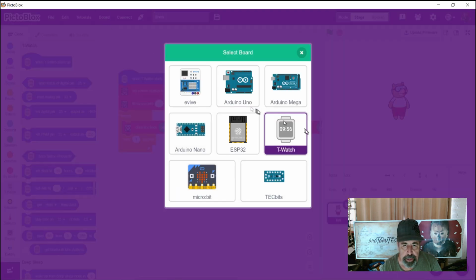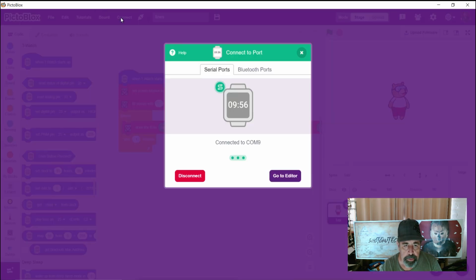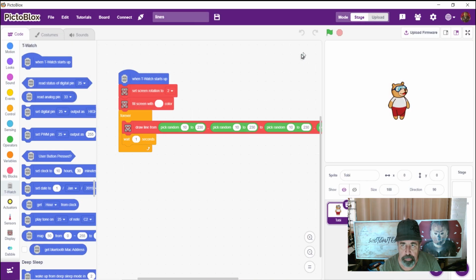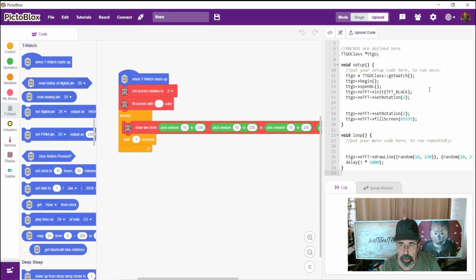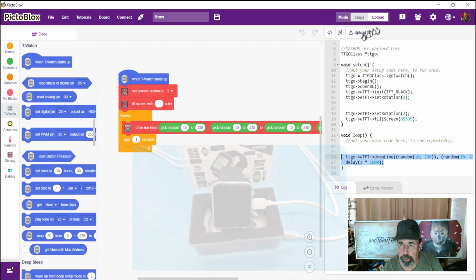Let's go ahead and connect up to our board. Okay, we are connected. Let's go to upload. So you can see the code there, remarkably simple. Fill the screen, draw a random line, wait 1 second. Here we go.